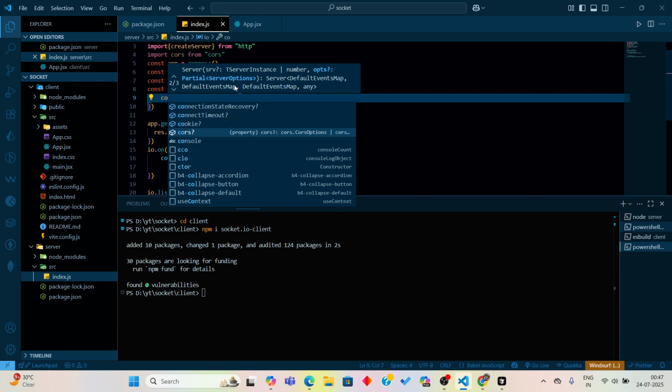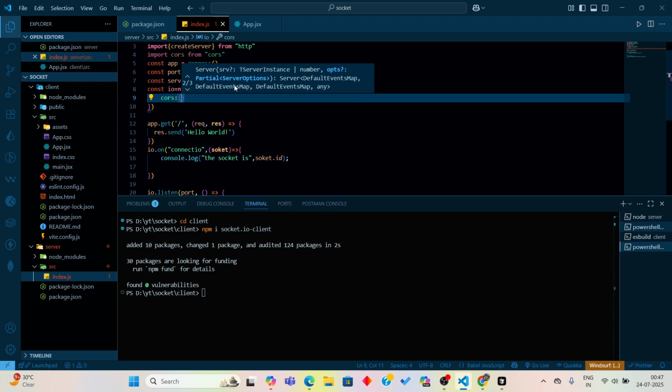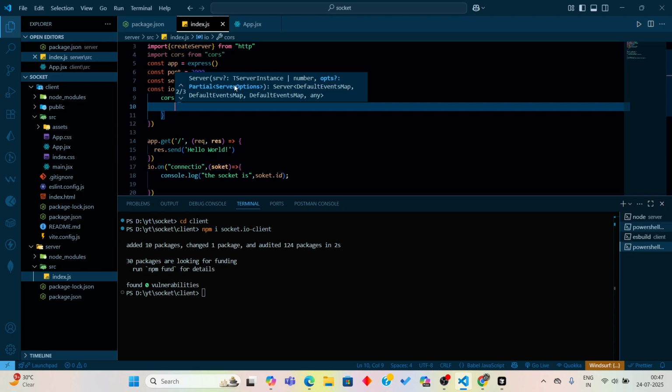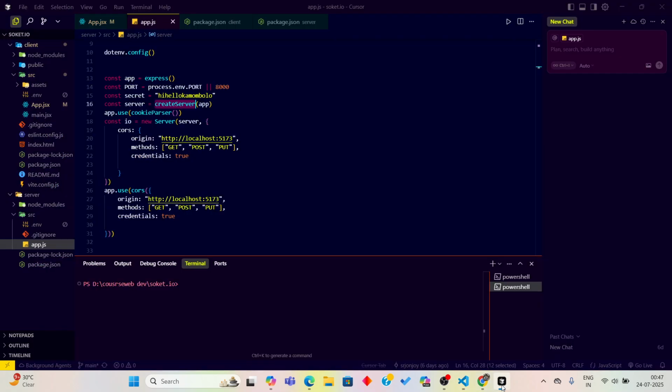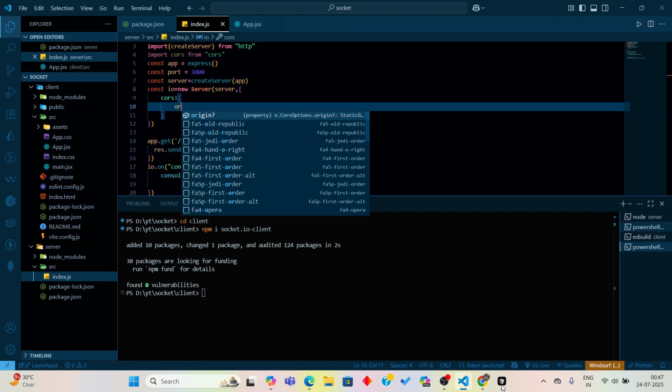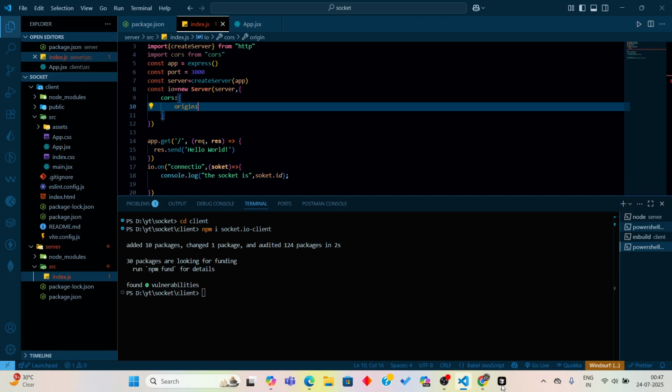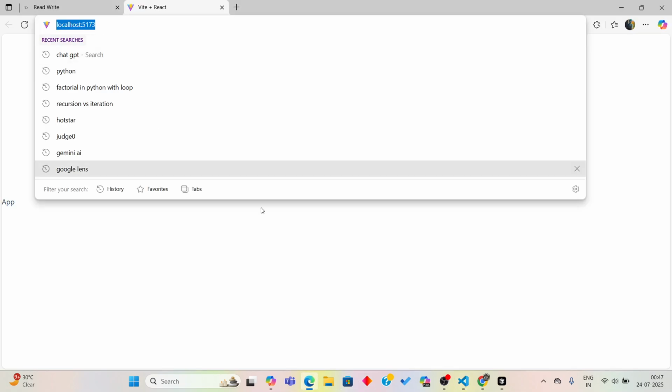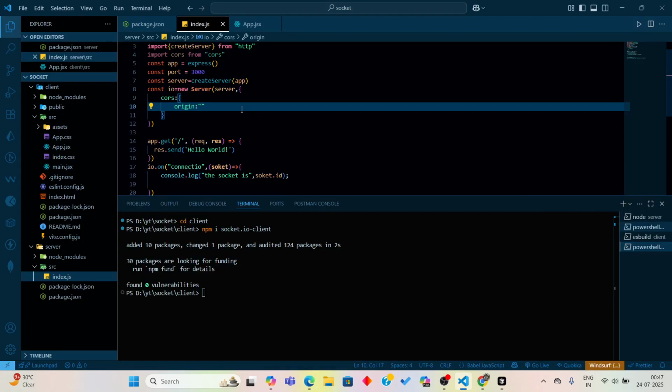CORS, and CORS. You have to just give the base URL. I think origin. Origin is, okay, just copy that. Origin is this because you are going to do that. Control V.